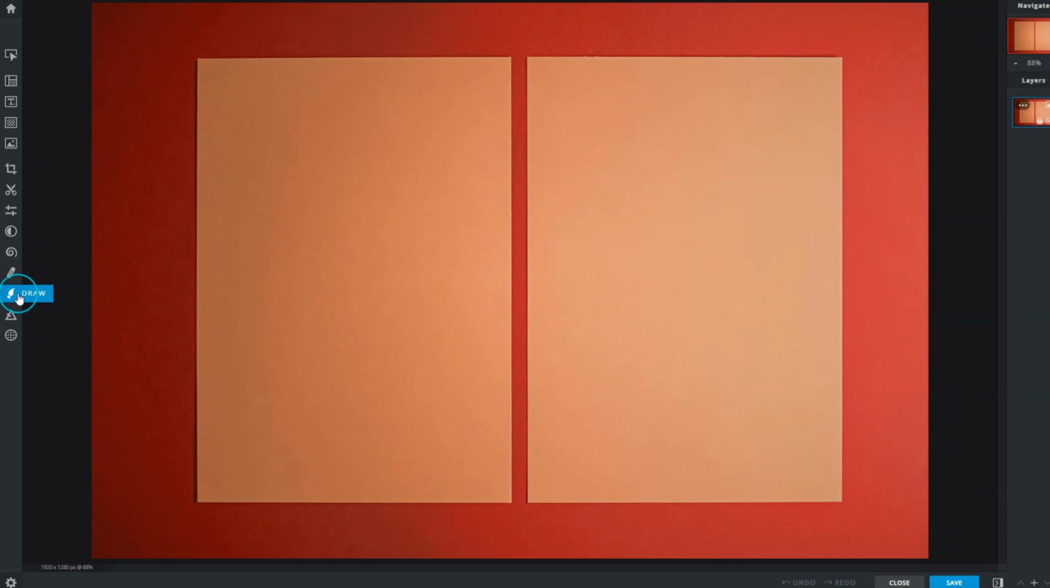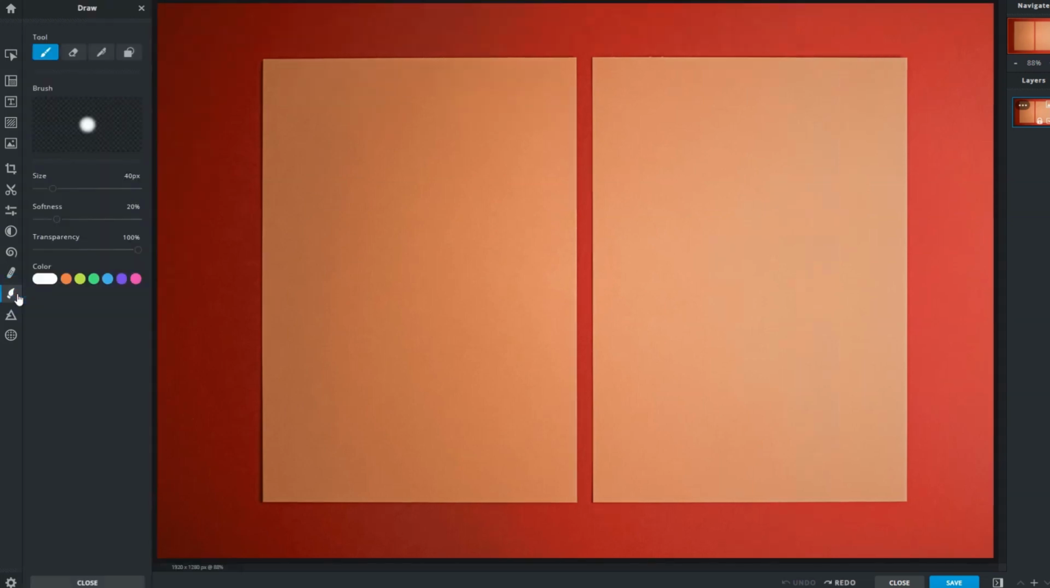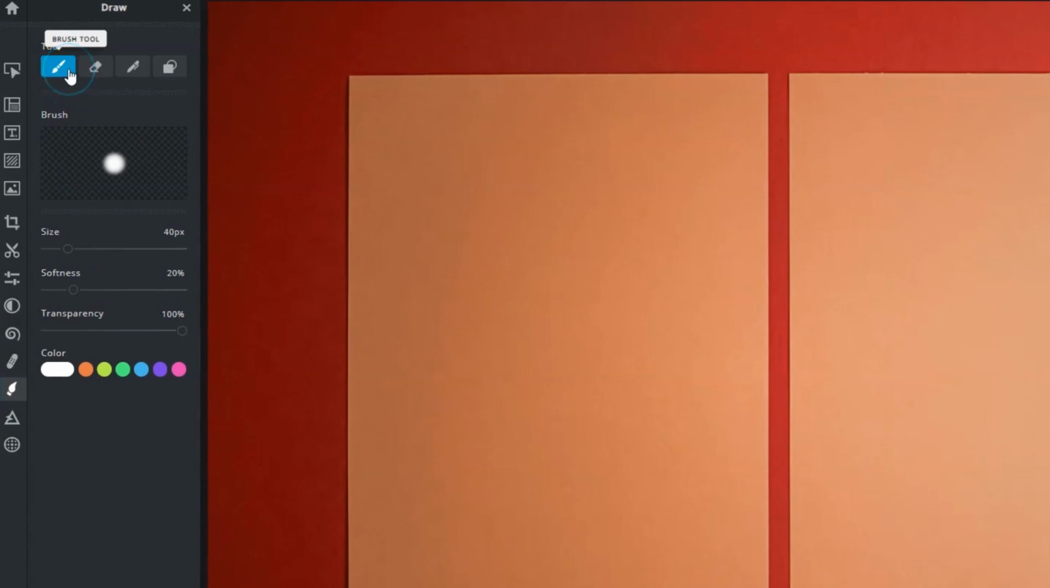The Draw tool is used for drawing, writing, or adding graphics directly onto an image or on a separate layer for non-destructive editing. The first tool, Brush, allows for creating freehand colored strokes. The Brush Preview window shows the appearance of the brush as its properties are modified.